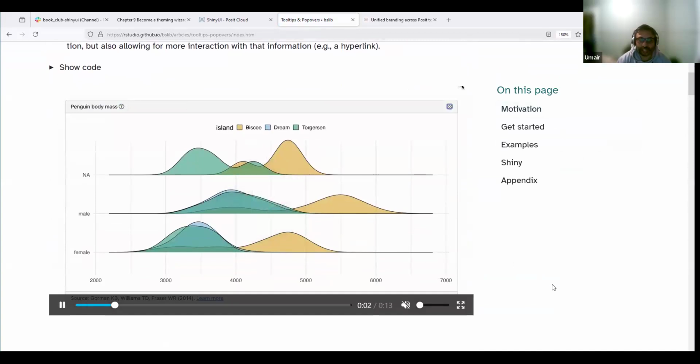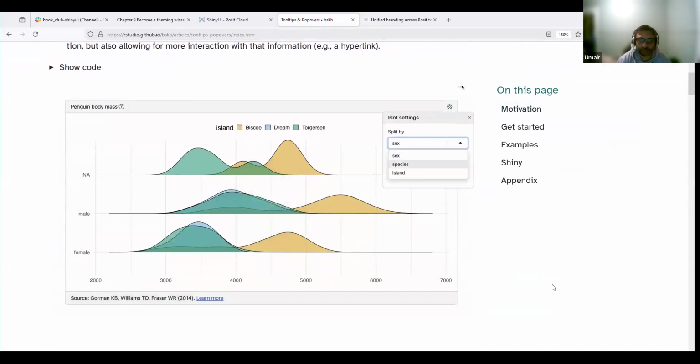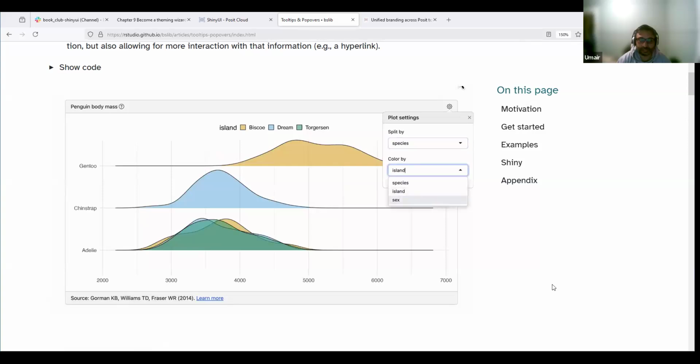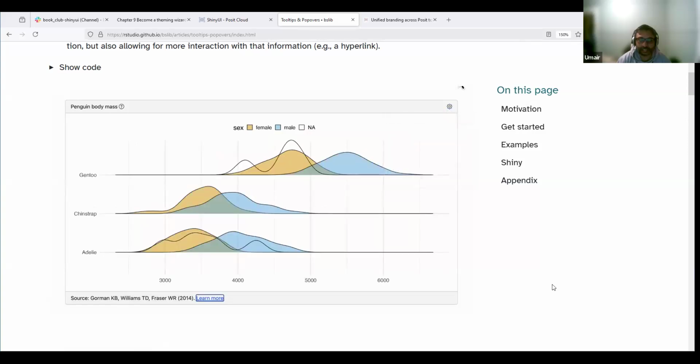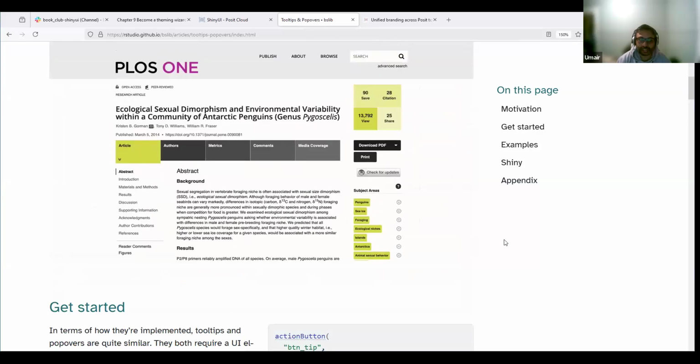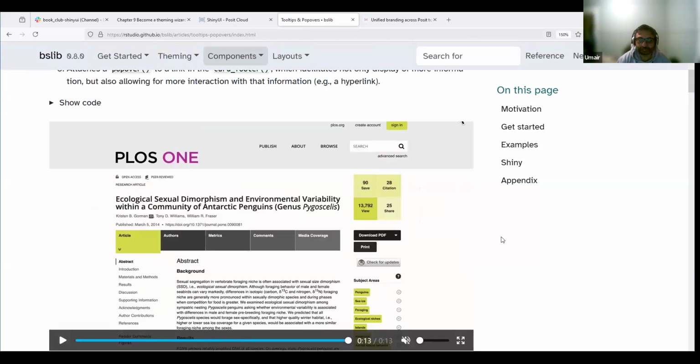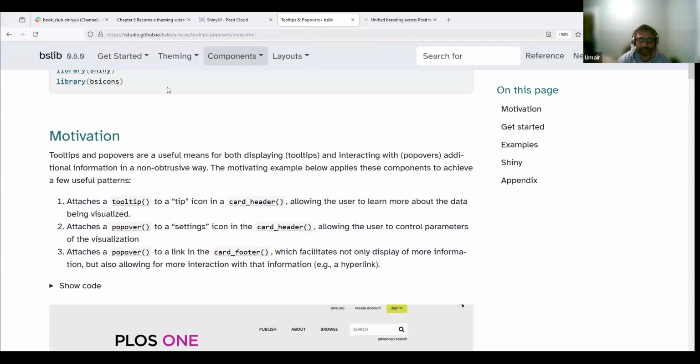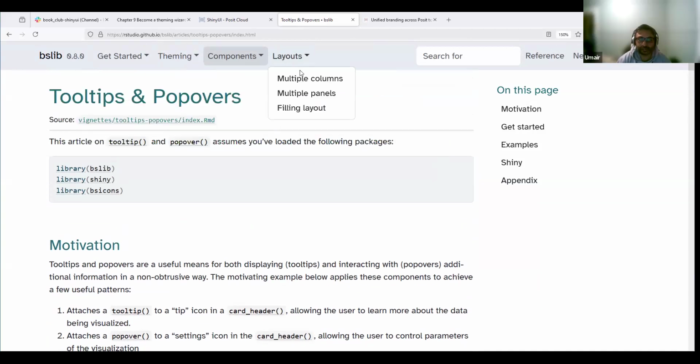Then there is, this is the latest one, tooltips and popovers, where you can, in this nice video, they show how you can use these popovers for additional controls within a card. And you can also use tooltips, for example, here at the card footer. So this is an incredibly useful resource for laying out the app. And there's a full section on creating layouts that previously we used fluidRow and columns. Now we can use layout_columns, layout_column_wrap, and there are other functions that we can use.